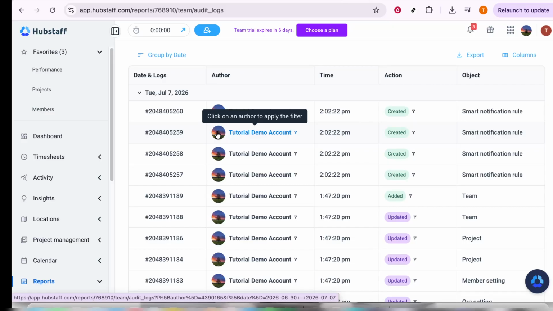Thank you for following this tutorial. By the end of this video, you should feel comfortable navigating to and reading audit logs in Hubstaff. Don't forget to make reviewing these logs a regular habit in your project management routine. It's a key step in maintaining oversight and understanding the inner workings of your projects.